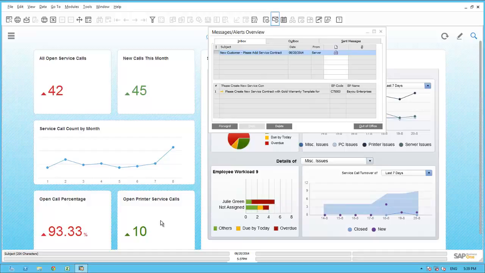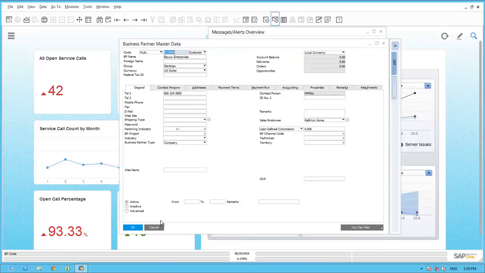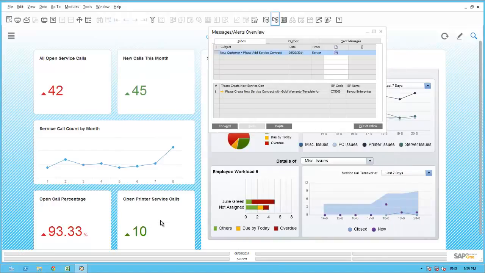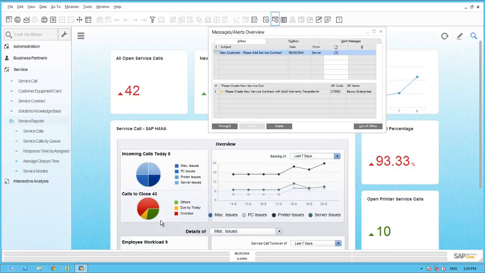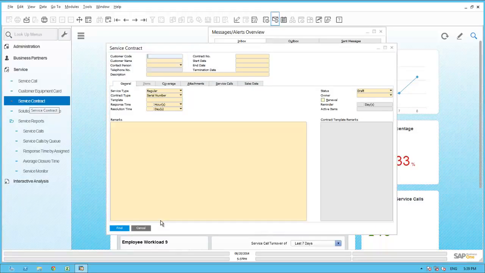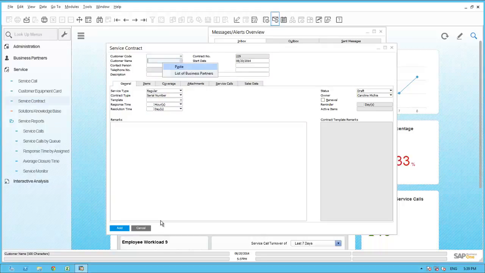She can see that there's a message that says, please create new service contract with gold warranty template for C75003 Bayou Enterprises. She clicks on the golden arrow to drill into the detail of this business partner. She makes a copy of the name and hits cancel. From here, she goes to the main menu and opens the Service Contract Transaction screen. She goes into Add mode and she pastes the customer name into the name field.